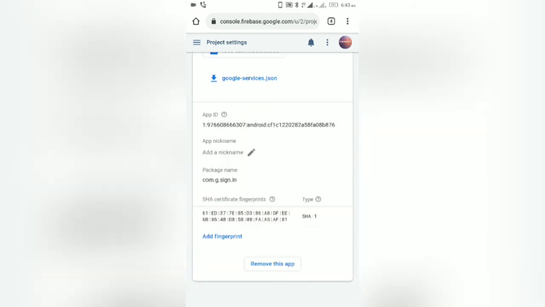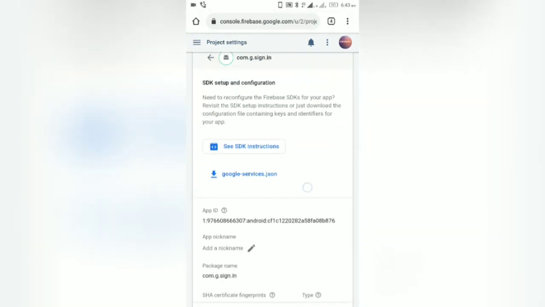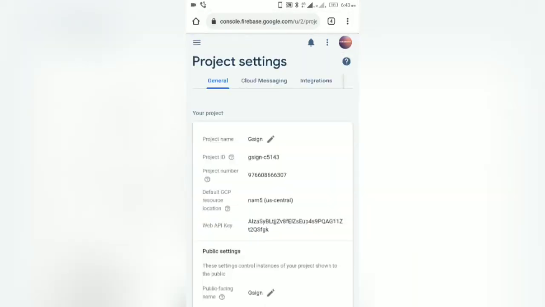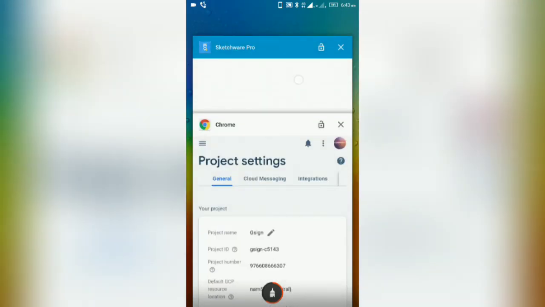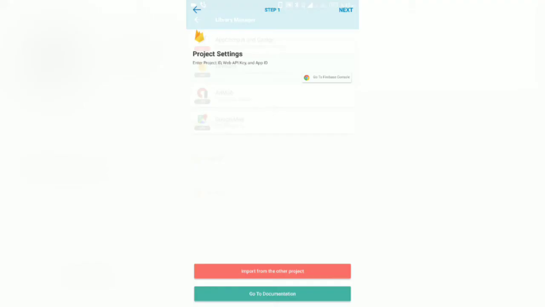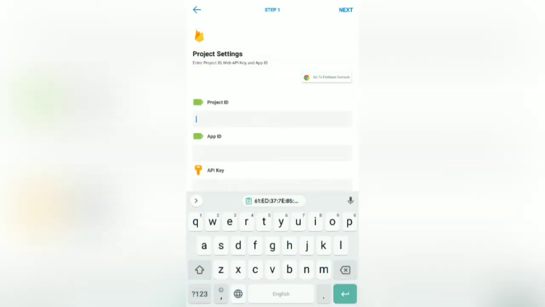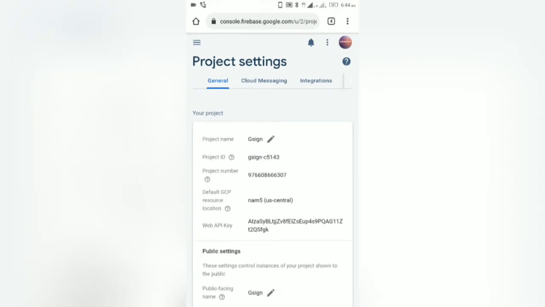Okay, so you'll get these things. And that's it. So we are now ready to set the Firebase details with the project. Okay, open Sketchware and go to the library in Firebase. We have to give every detail that is required.